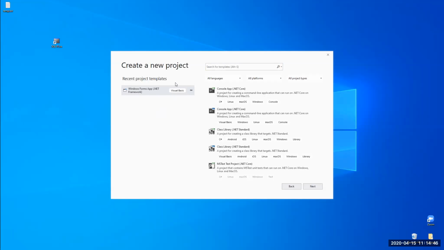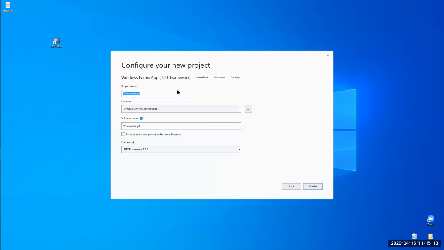If you remember last week, we created a project, a Windows Forms app, a Visual Basic project. And Visual Studio remembers the template, so it's in here, the recent project templates. I want to click on that recent template. I say next. Double click it, and here it is.